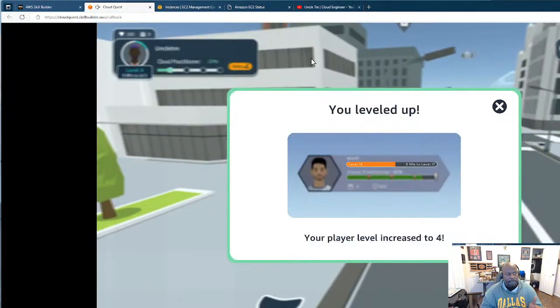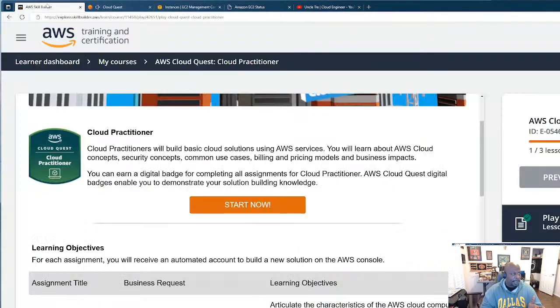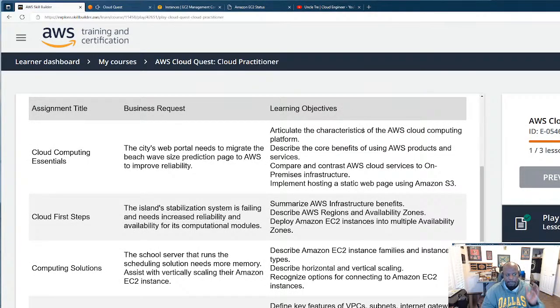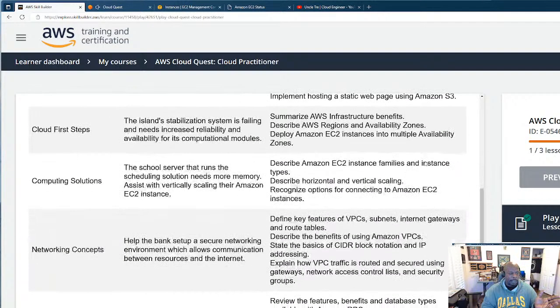So the AWS Certified Cloud Practitioner exam is the fundamental, foundational certification for AWS. Like I mentioned before, if you want to start learning about AWS, the services and everything that they have to offer, this is the one you should start with. If you come down here, you have the learning objectives. It says: articulate the characteristics of the AWS cloud platform, describe the core benefits of AWS products and services, describe the EC2 instance families.